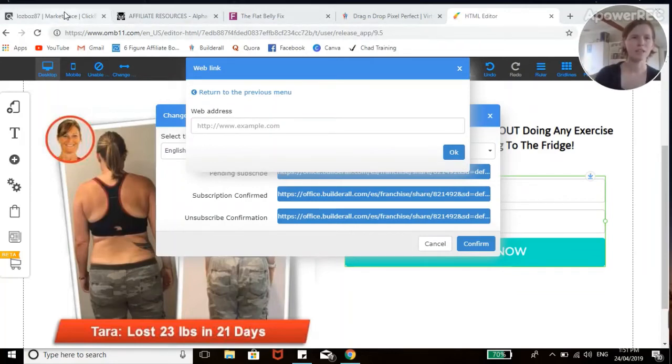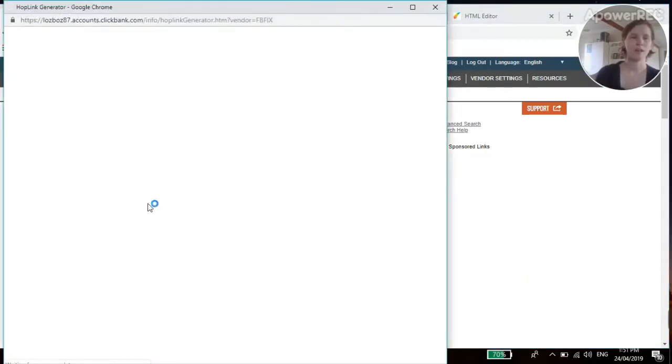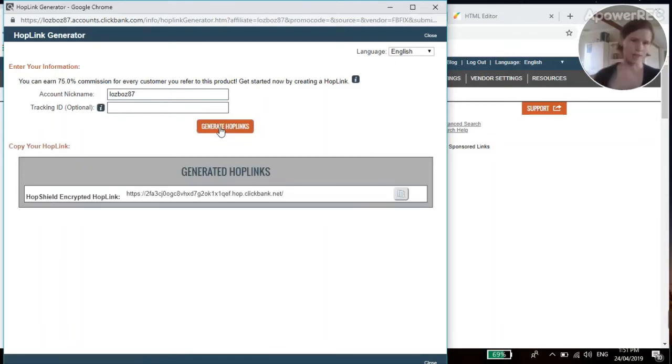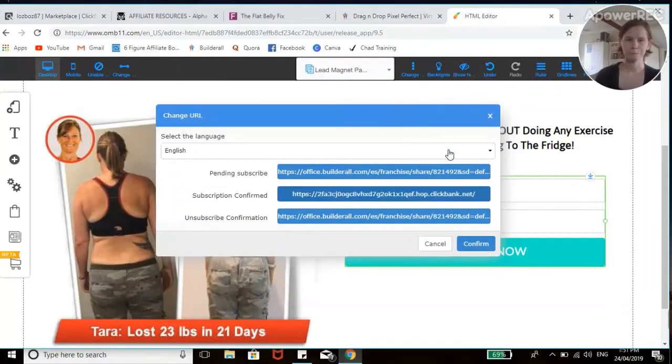Now to get your affiliate link, you want to go back to the marketplace here, press promote on the product, and you've got your user ID here, and generate your link. Now that's your link there. So copy that, bring it back over to the editor and paste it in there. That's your affiliate link. All right, so confirm.